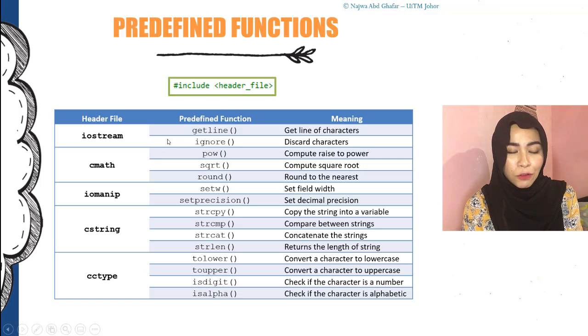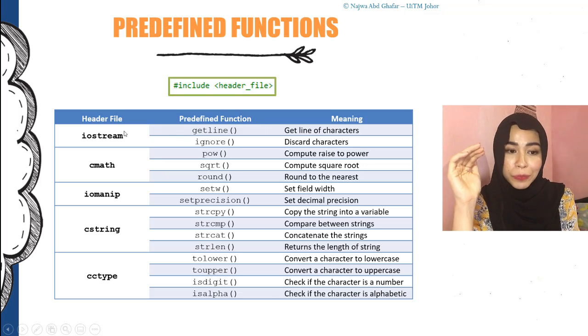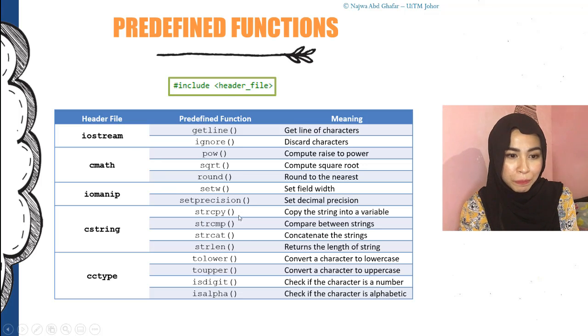If you want to use getline or ignore, all of these are functions. If you want to use any of these functions, you must include its header file at the top. For example, maybe you want to use setprecision, then you put iomanip. If you want to do string compare or string copy, you use cstring. If you want to do toLower, then you use cctype.